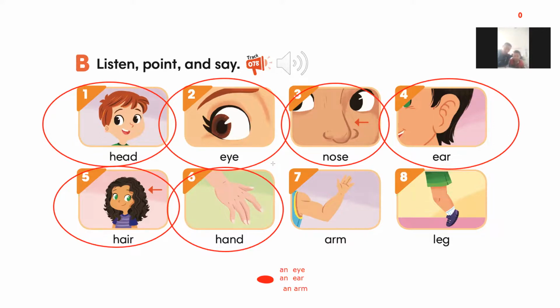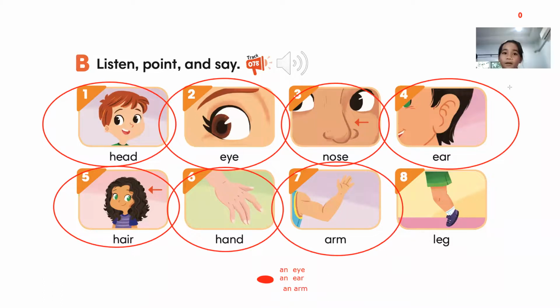This time, girls, are you ready, girls? Yes. Okay. Do you have an arm, girls? Yes, I do. I have an arm. Okay, this one, an arm. It starts with a vowel, so we use an.